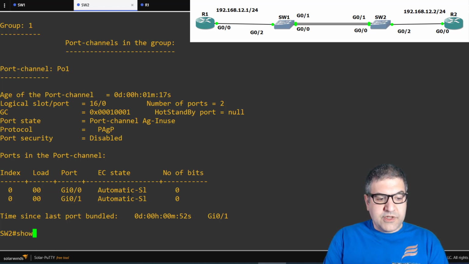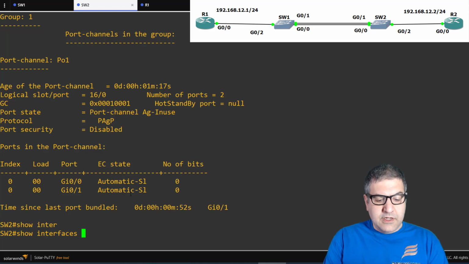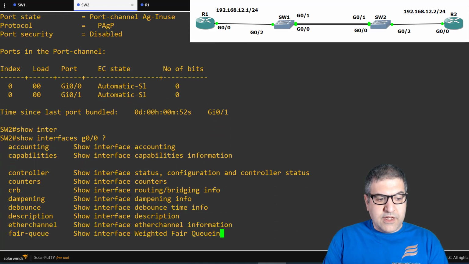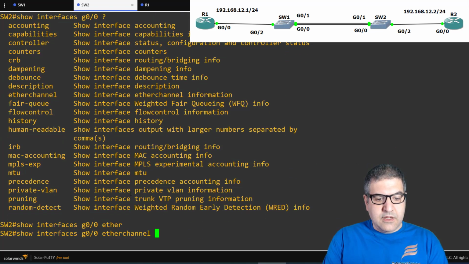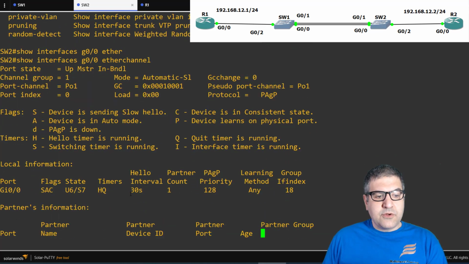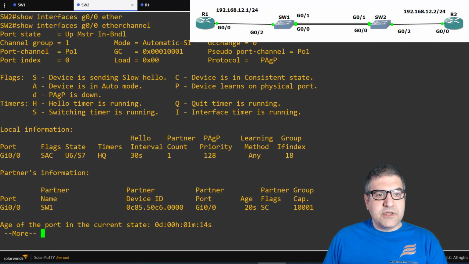Now there is also a command we can use if you want. We say show interface, for example, gigabit 0/0, and then we can say here at the end, EtherChannel. So then you can go specifically to that interface and see if it's part of the EtherChannel. You can see it is part of it. So it's based on the channel group number 1, and it is the port channel 1.